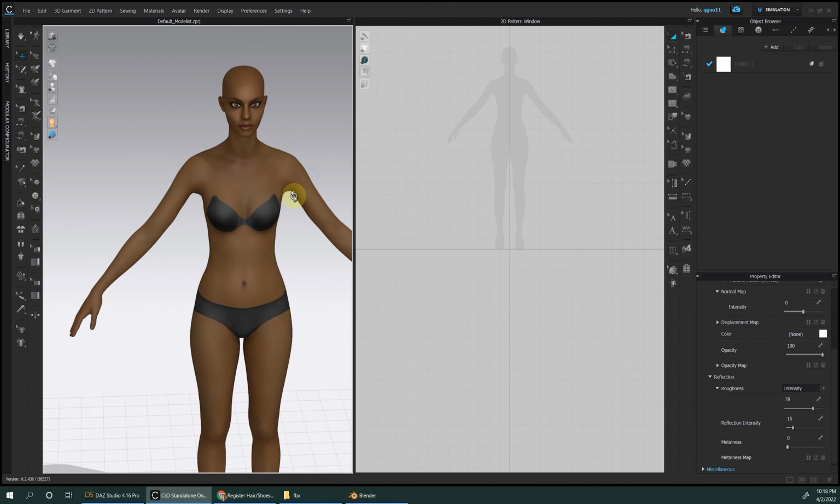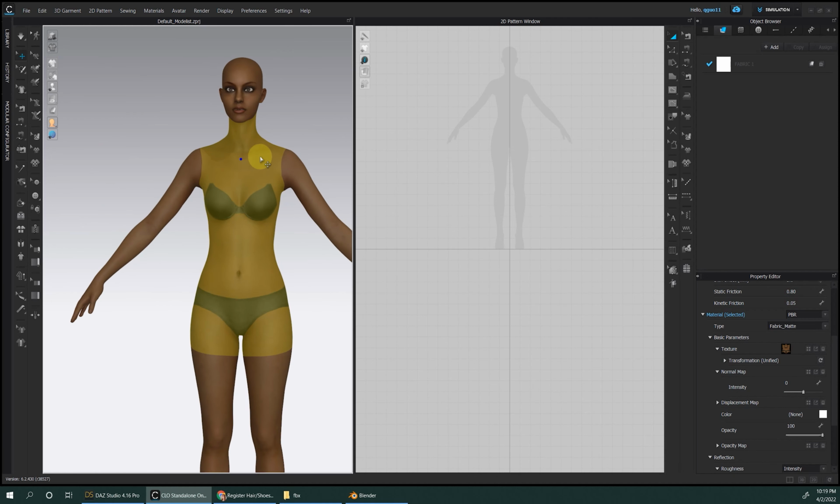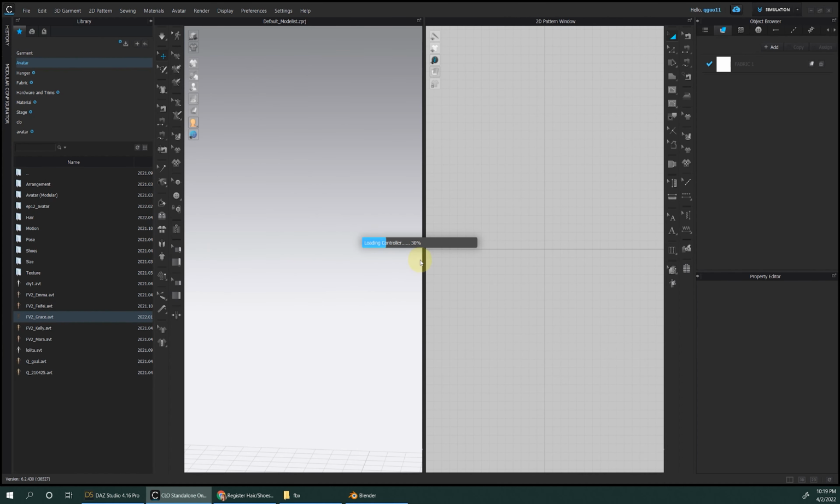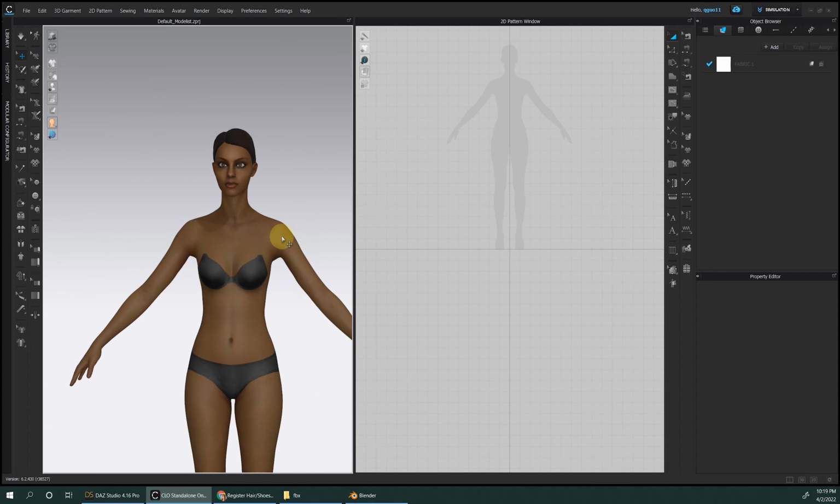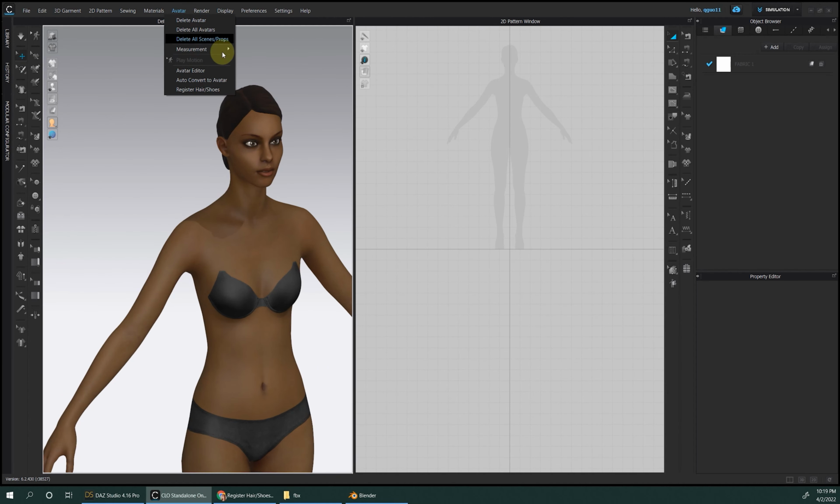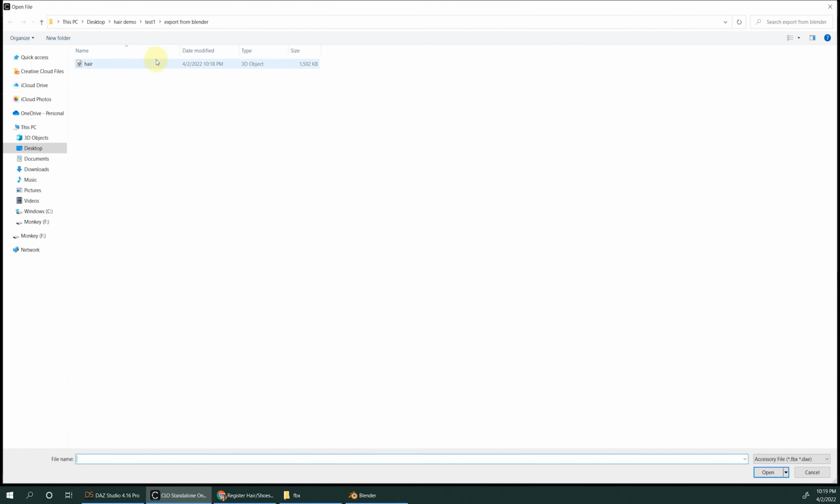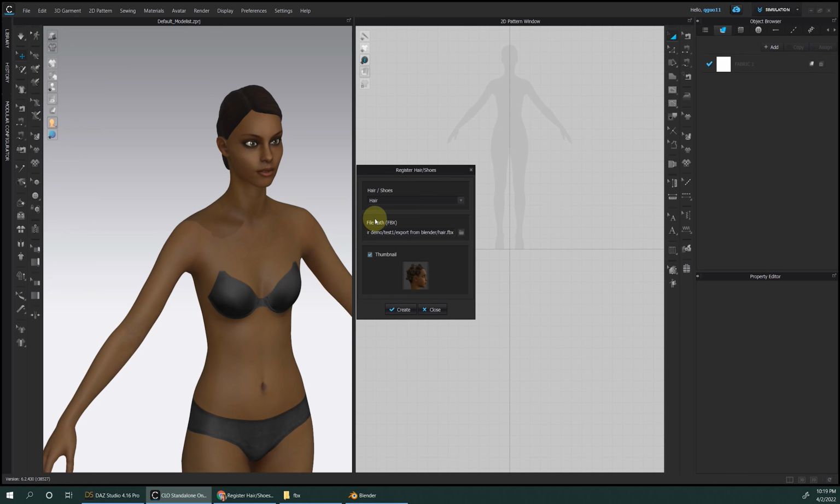The avatar is still the same avatar. If you worry you closed Curl already, we can go to the library, get your avatar back. You don't need to delete the hair, you don't need to do anything, and go to the avatar, register hair and shoes, and find your file. And open. Thumbnail is the same thumbnail we just screenshot. And click create.